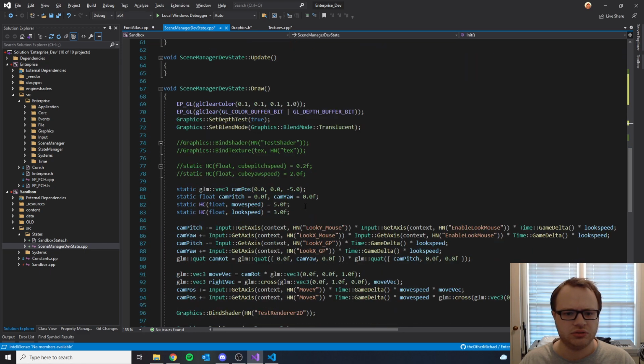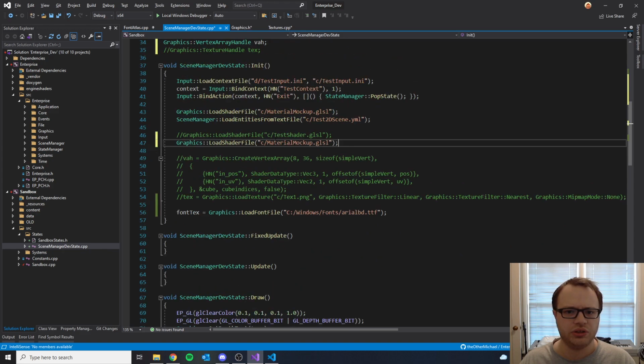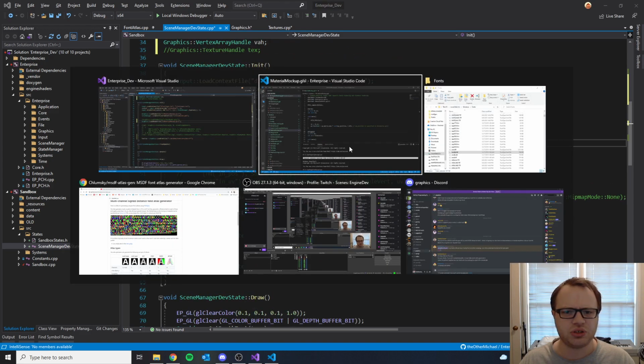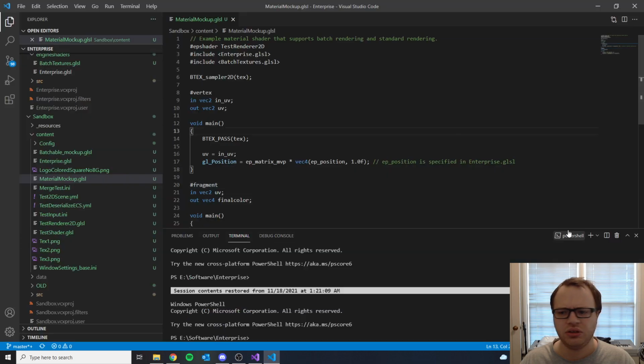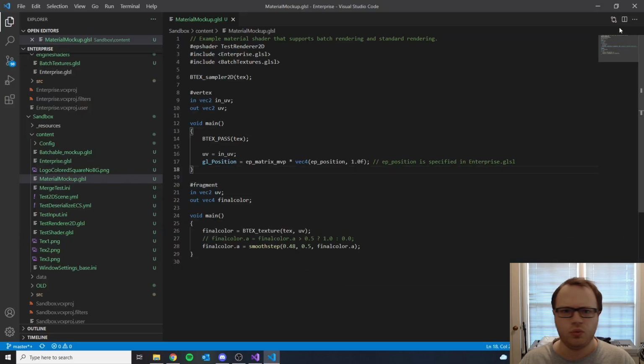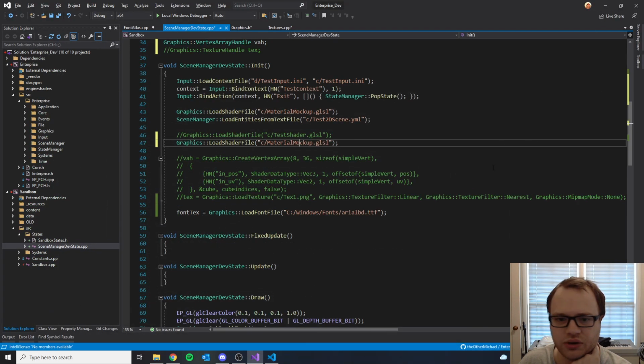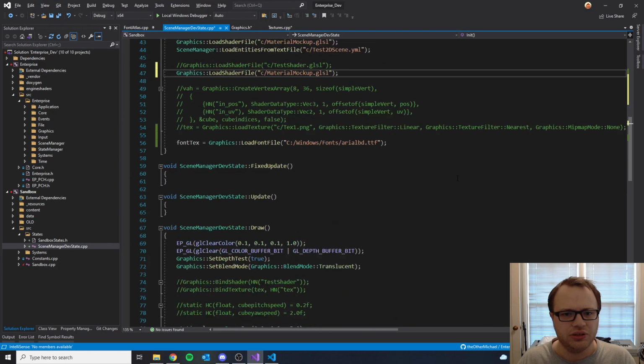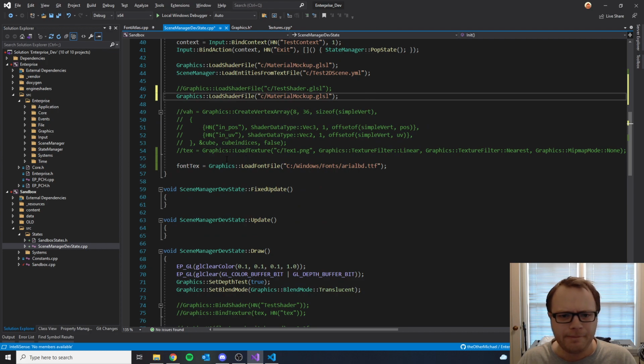Good, and then this will use the same shader I was using for my batch renderer, but because of all the extra work I had done to set up includes and variant compilation in my GLSL files, this will compile a version that both supports batch rendering and just regular direct rendering without batching. So this should work out of the box, but I haven't tested it yet, so we'll see.